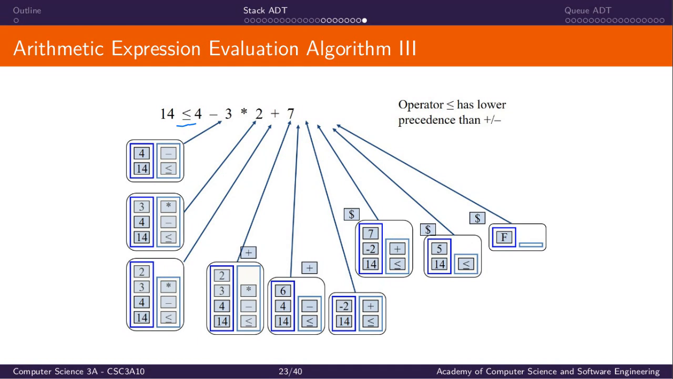We come across this multiplication operator. We check, well, does what's in the stack have a lower precedence than it? We compare with the top one, we see subtraction is of a lower precedence than multiplication, so we can push multiplication onto the stack. Then we get a 2, we push that into our value stack. We get addition. This is the first instance where we see that the operator we're currently trying to push onto our stack, that addition operator, has a lower precedence than multiplication. So we can't push that addition one onto our stack.